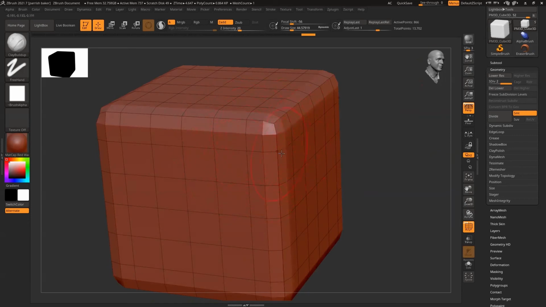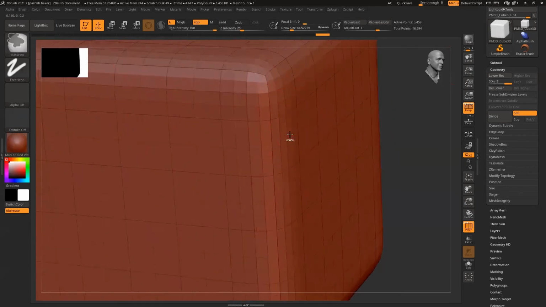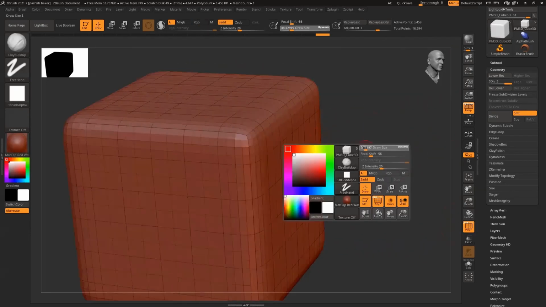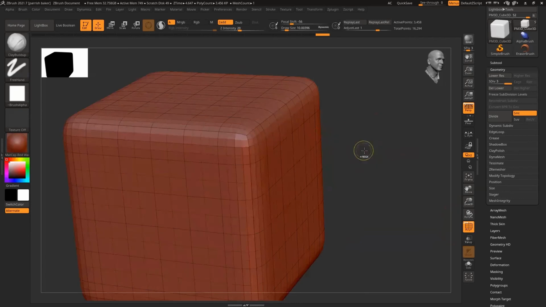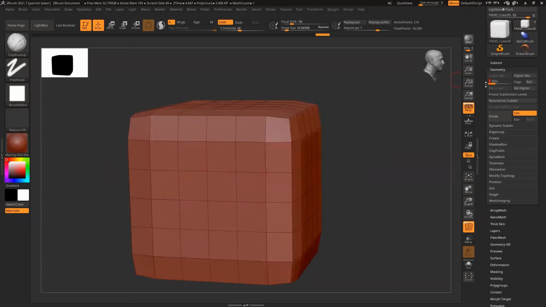If you want to update what the wireframe actually looks like, turn the polyframe button off, turn it back on. Now you can see the smaller squares. If I subdivide this one time, I didn't see the polyframe do that. Turn it off, turn it back on. Now I can see the smaller quads. So anytime you want the wireframe to update when you subdivide, just turn it off, turn it back on, and you'll see the updated subdivided wireframe. All right, so right now I've got 3 subdivisions here.